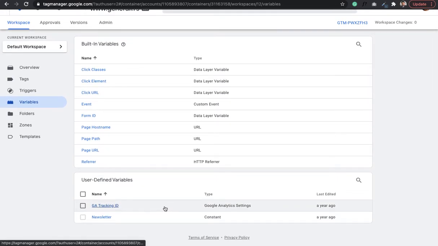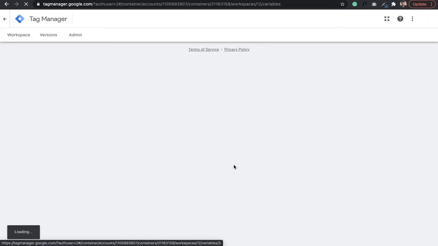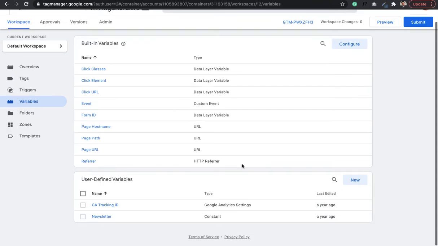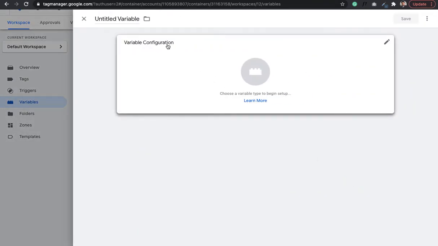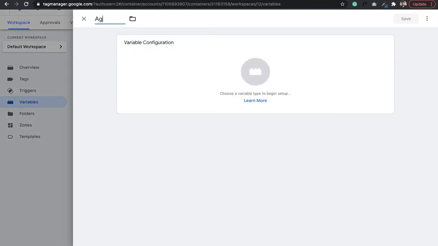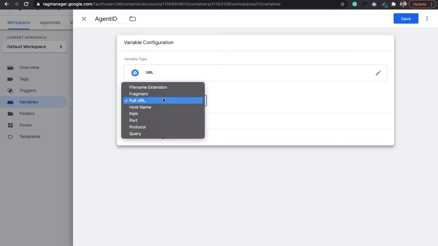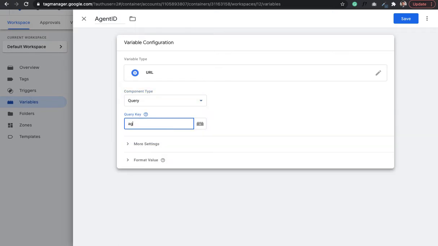So I don't see a new button. Let me just refresh my screen. Okay, here's the new button. Let's get started. Let's call this agent ID, and the type's going to be URL. We don't want the full URL, we just want the query. It's going to be agentID.